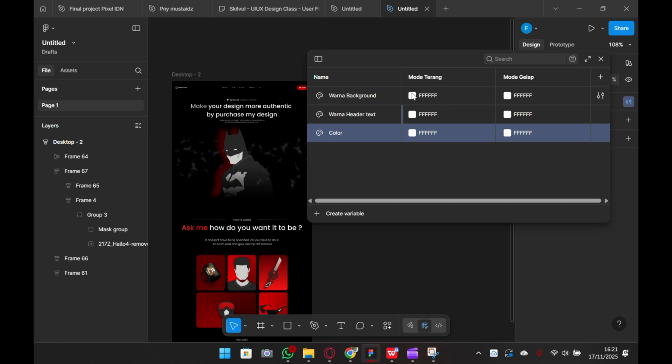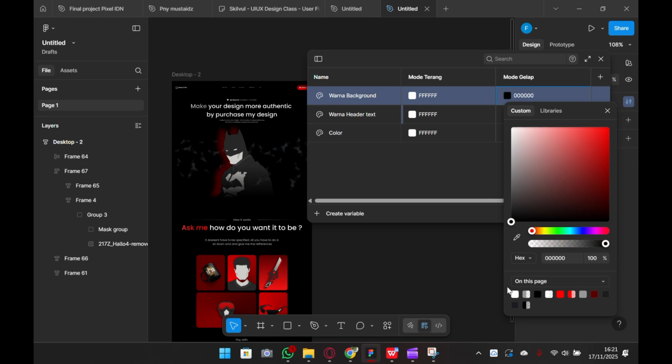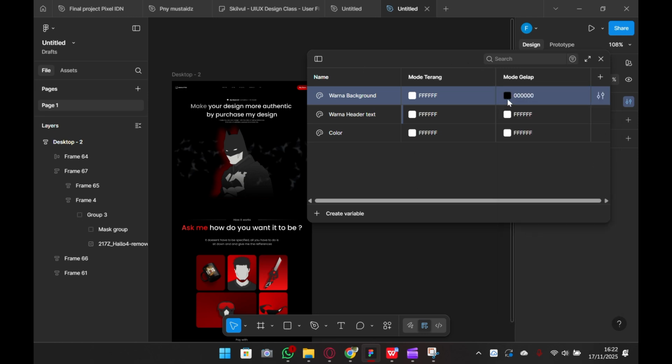So the first color is the background color. Of course, in the light mode or mode terang is going to be white. In the dark mode, you're gonna have to change it into black, the actual black. And the code is zero several times. I don't know what that is. Just copy what I did.